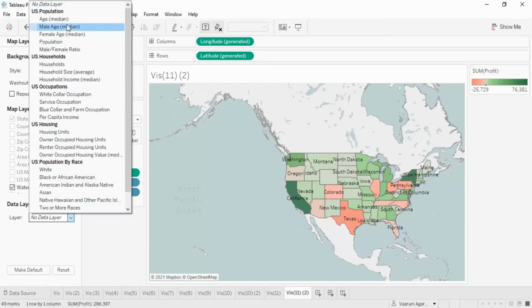Like you've got the population data, the households data, and varying data like the median age of the males, the median age of the females, the population, the ratio, etc. Everything is present over here.